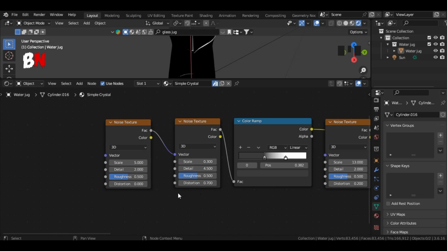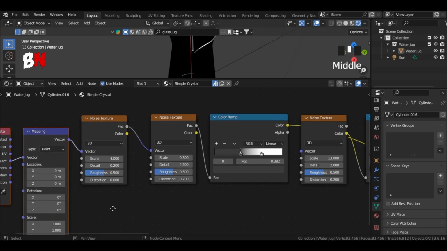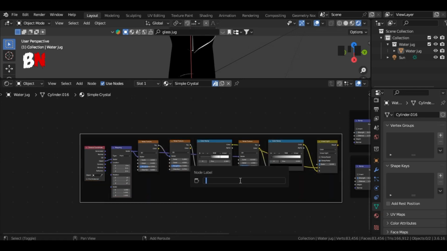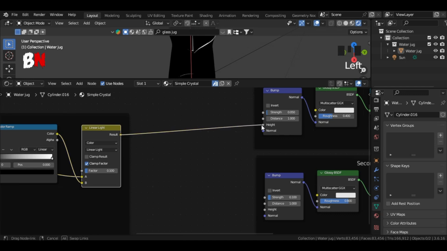Then set the scale of the first noise texture to 4 and the detail to 0.2 and press Ctrl+T while keeping it selected, which will add mapping and texture coordinate nodes. Connect the texture coordinate object to the vector of the mapping node. And connect this vector to the vector of the third noise texture. Now select all these nodes and convert them into a group by pressing Shift+P and name it Reflection Texture. And then connect the result of the mix color to the height of both bump nodes.